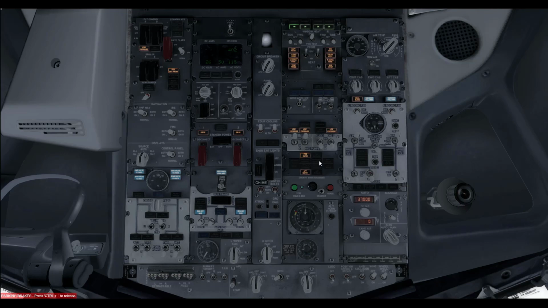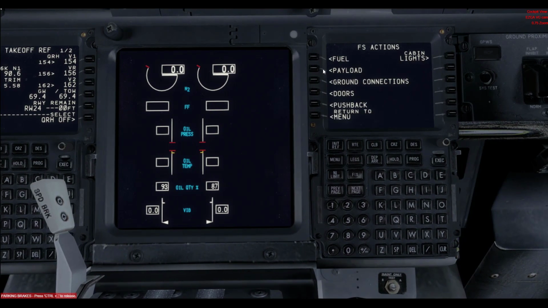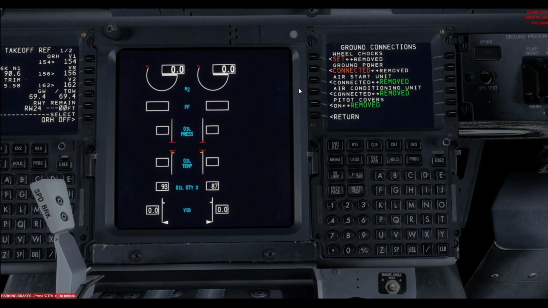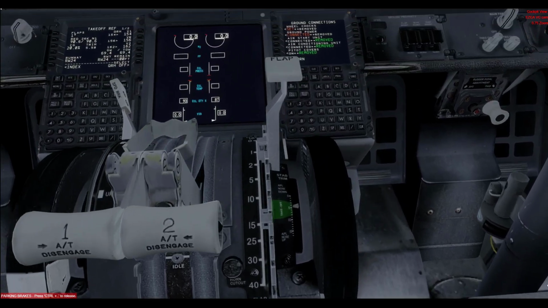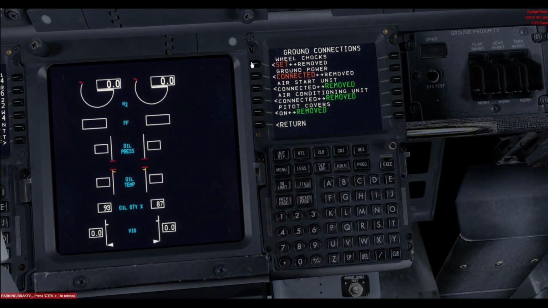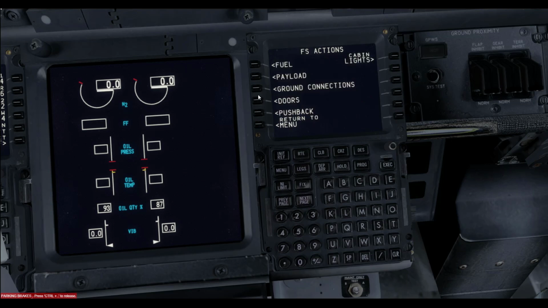Now use your right FMC for everything that is not really flight related, so ground connections. Before you disconnect your ground connections, pull the parking brake, very important. And just put the wheel chocks off and it'll remove everything. Close your doors.